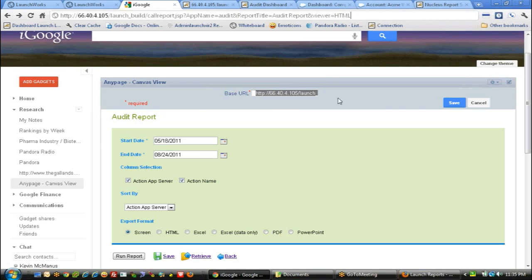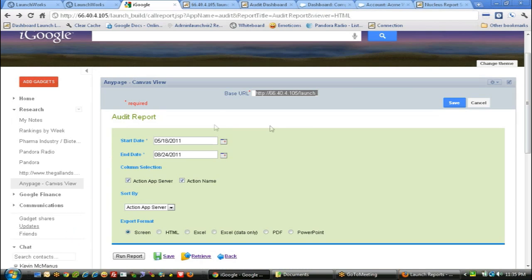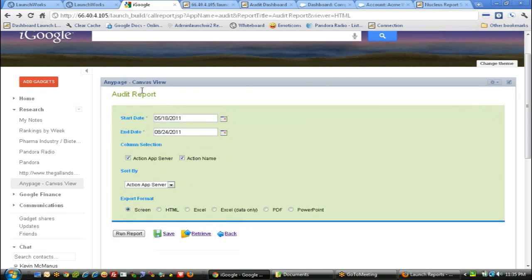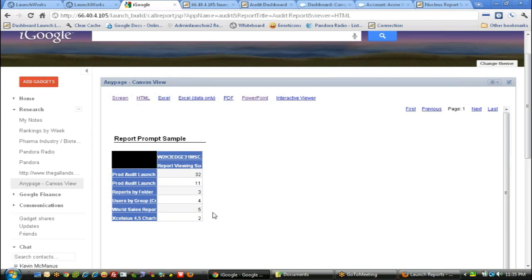So in this case, I've taken my individual report called the audit report, and I've embedded that simply within my iGoogle interface, just to show that any web application can simply be connected. In this case, I'm calling my launch server with some simple information such as what report name and what authentication type and viewer I'd like to see. In this case, I can come to my page, see my report prompts, run this report, and right within my application, it's going to execute this report.